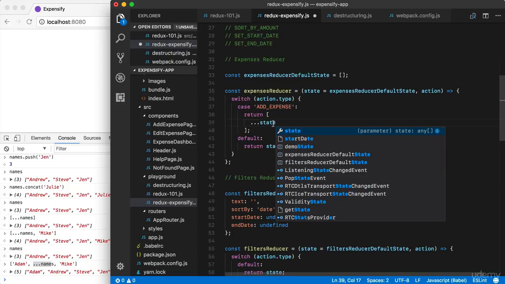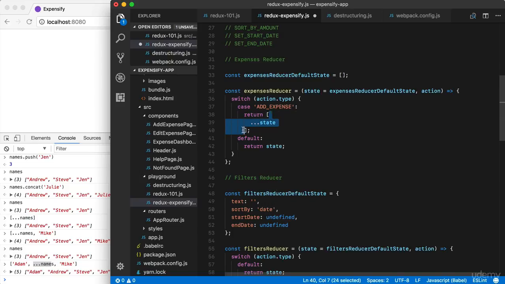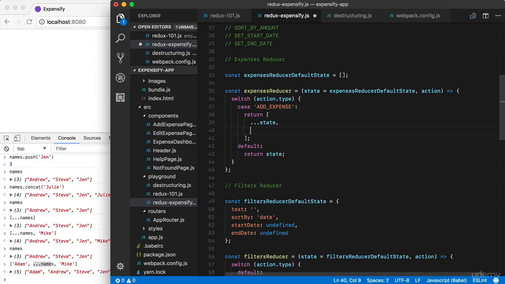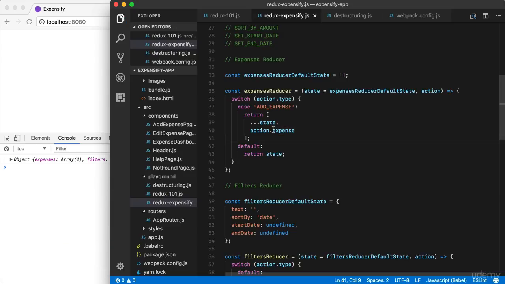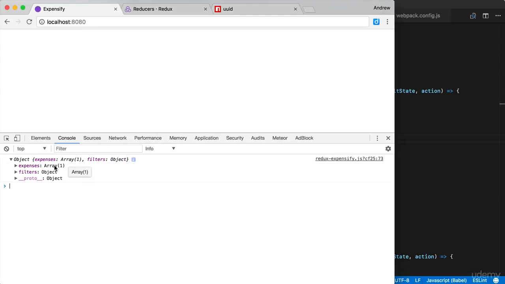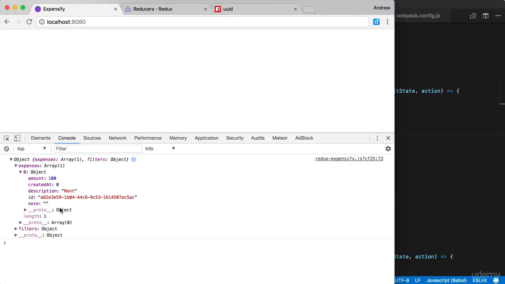So ...state, we're going to spread out all of the current expenses. And then we're going to go ahead and add on the new item right here. That is the action.expense object. This has the exact same effect we had before. If I go ahead and save the Redux Expensify file, over here we still have the expenses array and it still has our one item inside.